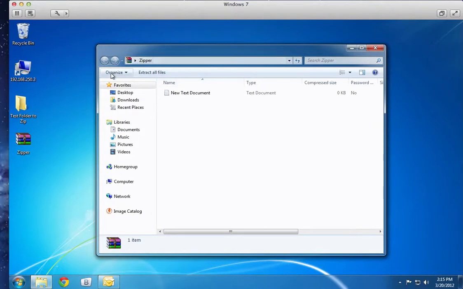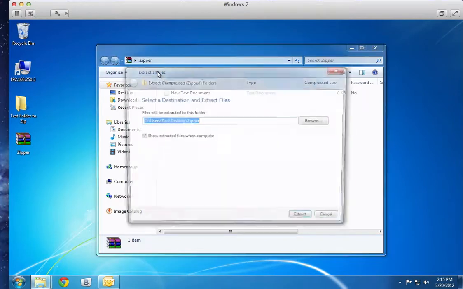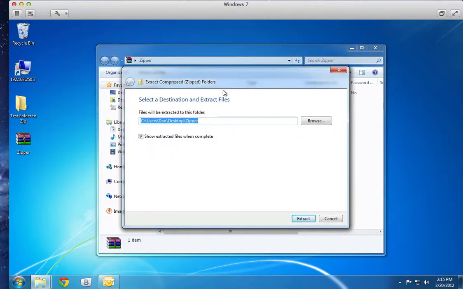Okay, and you can see that it almost looks like a normal Windows window, but one difference is it says Extract All Files at the top here. So if I press that, it launches this little extractor. And it's a very simple process of just asking me where I want to put it. So it's already said the desktop inside a folder called zipper that it's going to make for me.